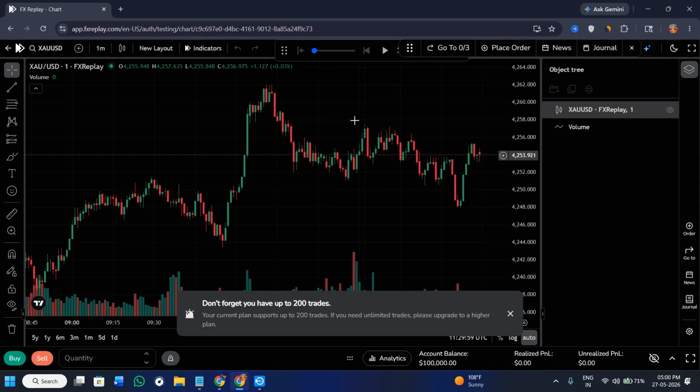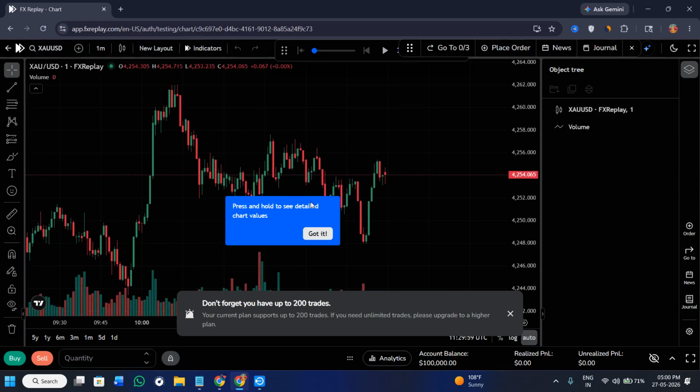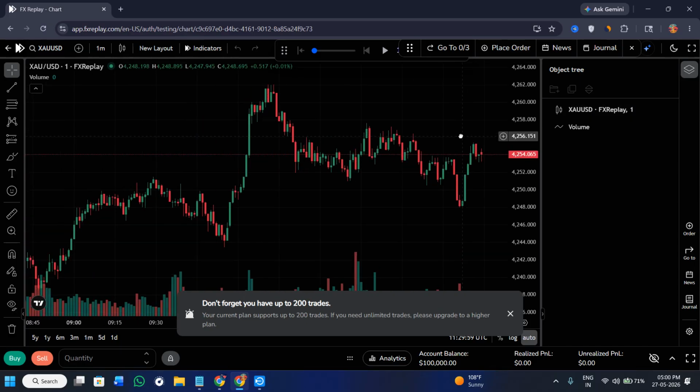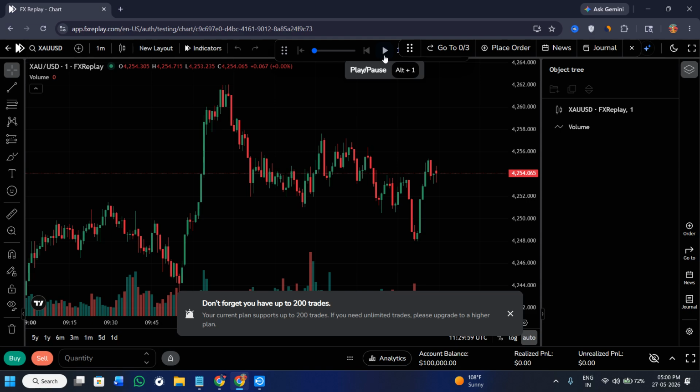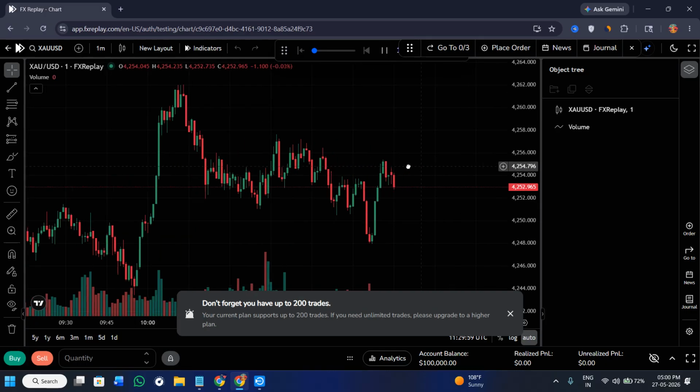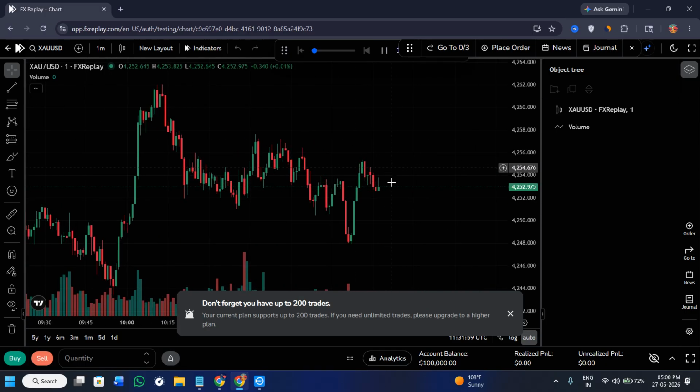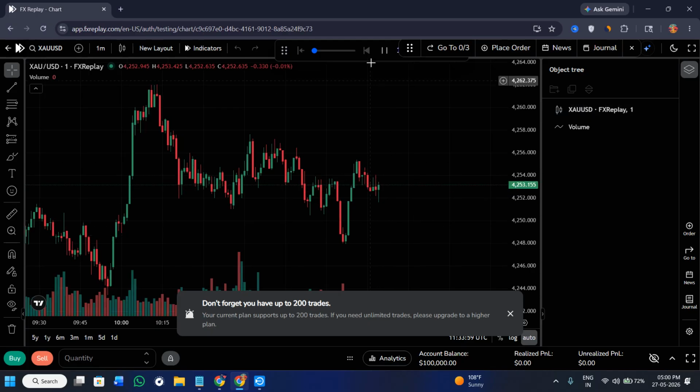So over here you are going to see the chart of gold, because I have opened the chart of gold. And now what you can do is you can just simply use this particular replay mode in order to backtest your strategy. So over here you can play this particular button, and now the chart of the gold is going to be running something like this.